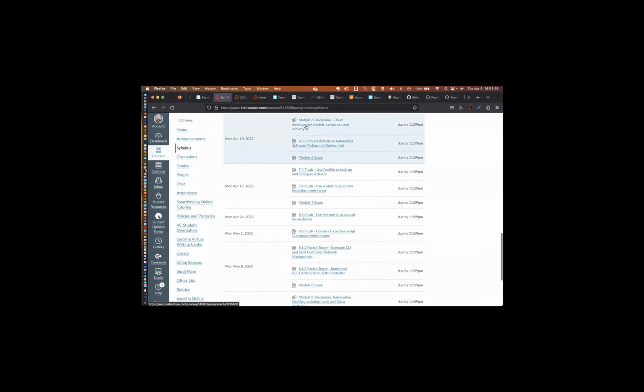So now we shift ahead to what's going to be coming due and what you guys are going to be working on this week. So you've got a discussion post, right? Module 6 discussion, cloud development models, containers, and security. You've got this project activity here, which I'm going to talk about in detail in just a second. And then you've got the module 6 exams.